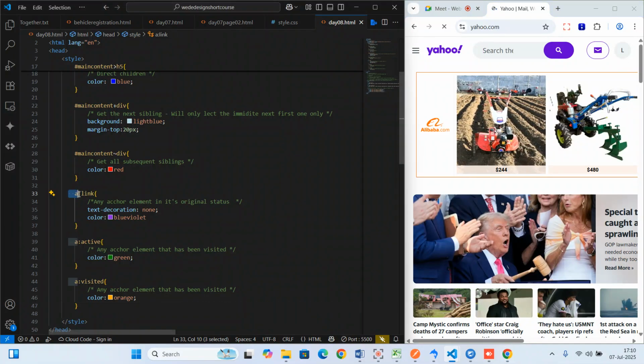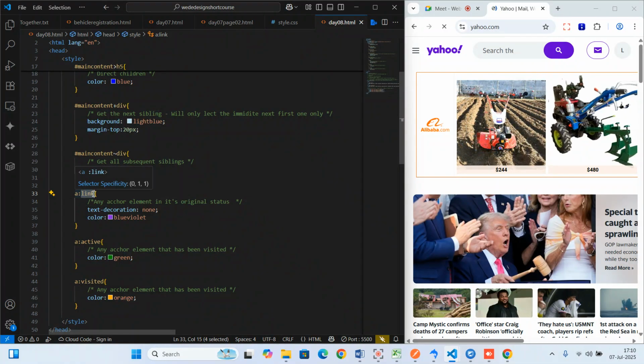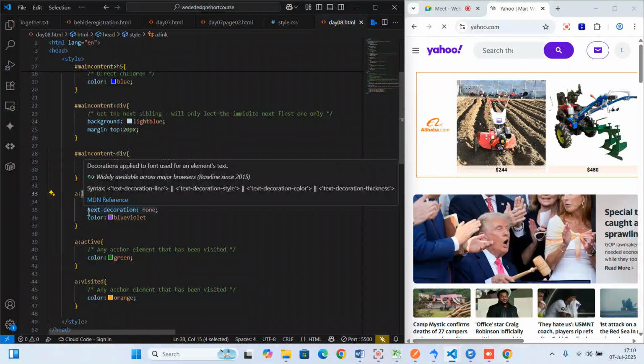So when I put a link and I put a colon, it means this is a pseudo class. It means that it's going to be based on an element when it is in that particular state.